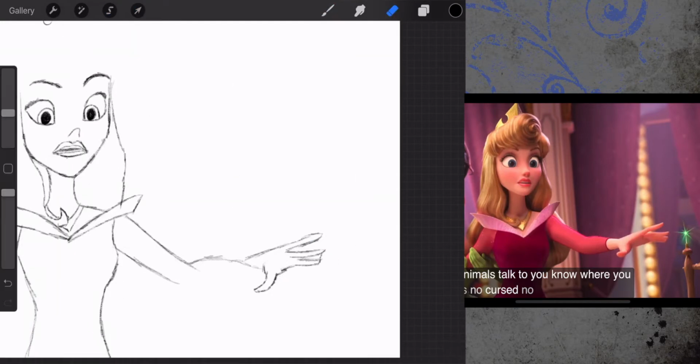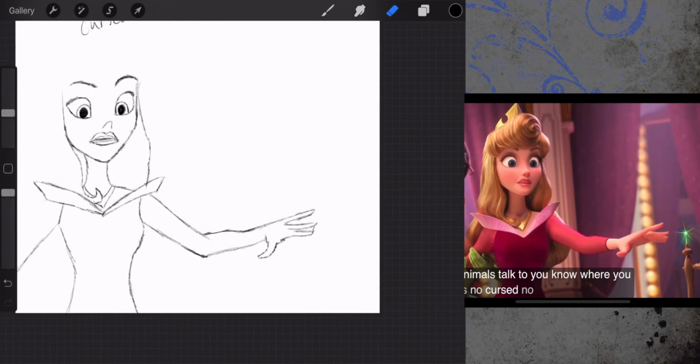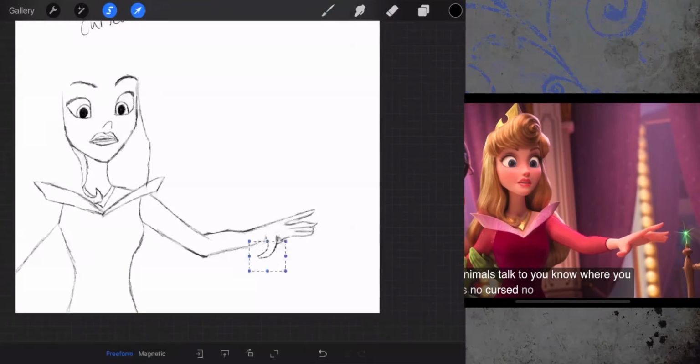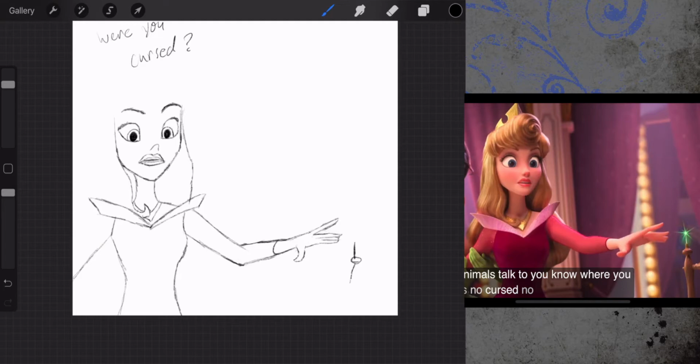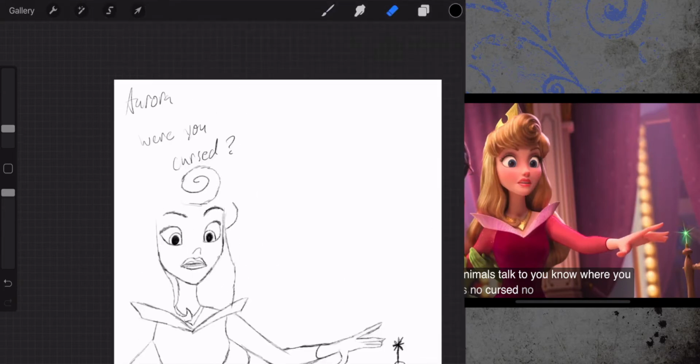I had the hardest time with Aurora's hand, so I am very sorry how bad it turned out. But I did the best that I could, and I spent a lot of time on it. So, I mean, it's fine.